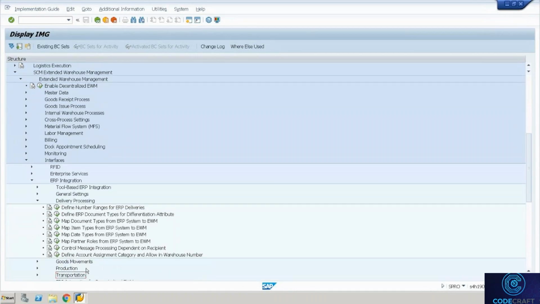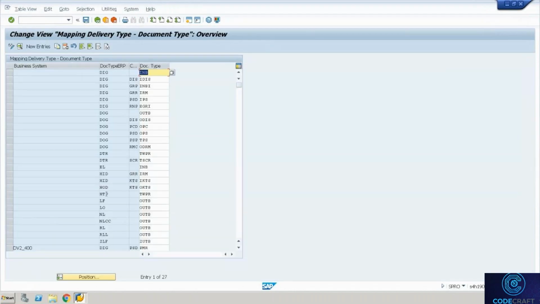So that later in future they can configure, if required, anything different for the different delivery types. Okay, different document types. So here you see ZLF, somebody has created ZUTB and assigned it to ZLF.